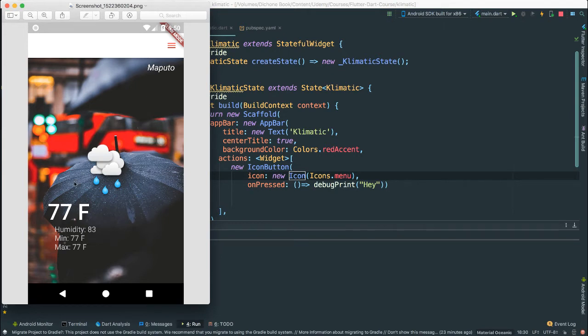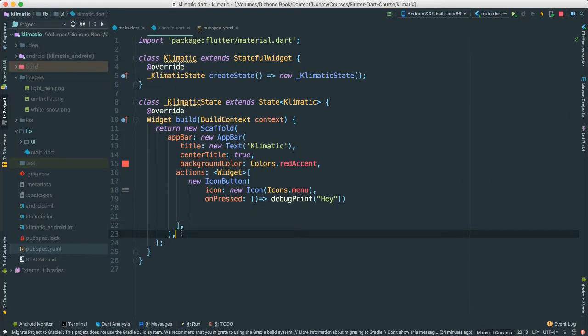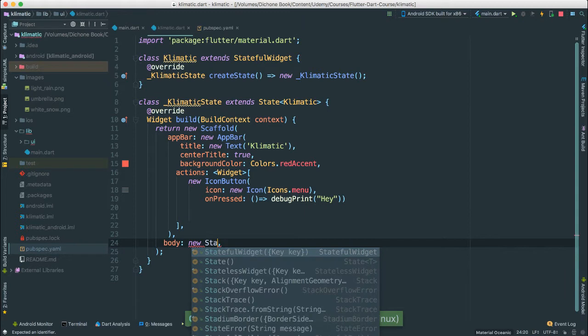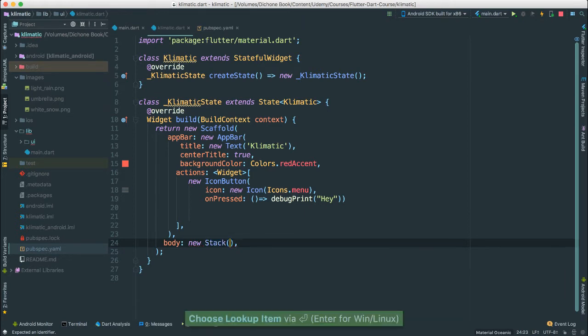So to make it simpler for us, we are going to put, actually as the parent tree widget, a stack, right? Stack will then allow us to stack things on top and resizing things and do whatever we want. So it gives us that flexibility. Down here, say body. I am going to say new stack, like this, okay?